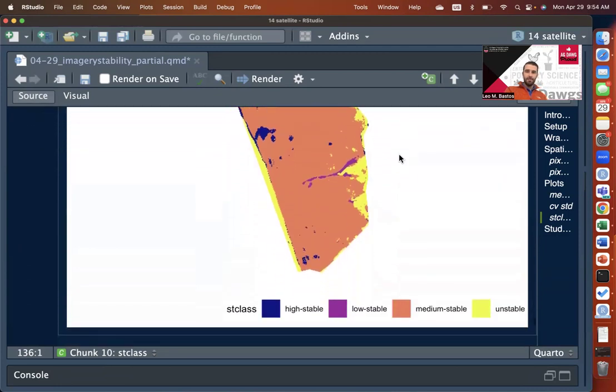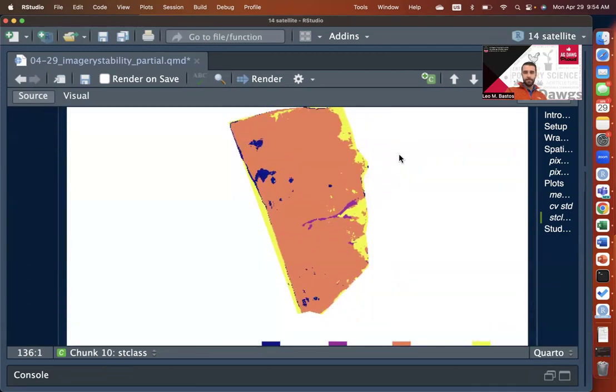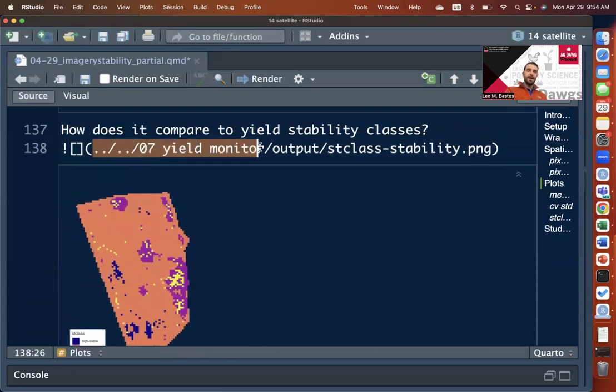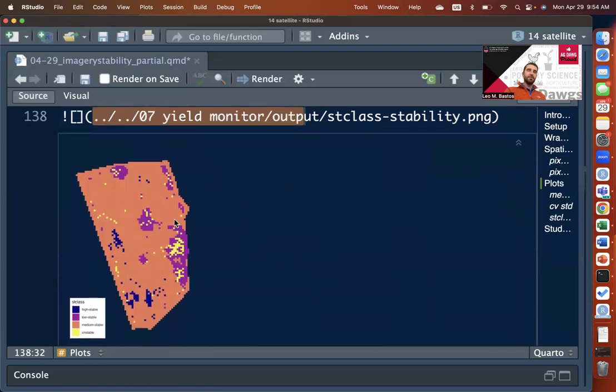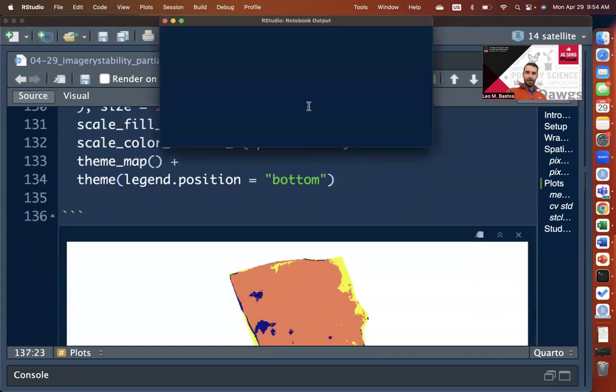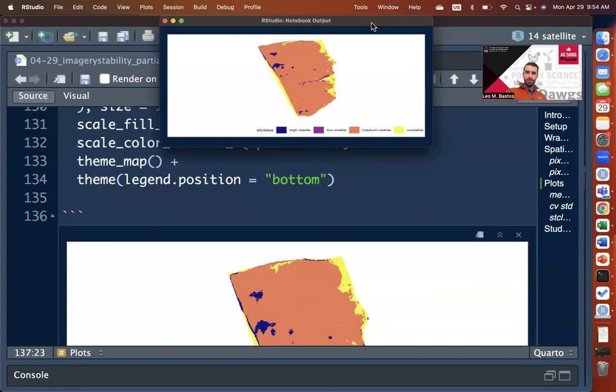And this is how that map looks. I did leave you here. I don't know if this path is the same on your side, but at least on my side, this is the path to see that map when we did it for the yield data. I want to pop this out so we have them side by side and compare.